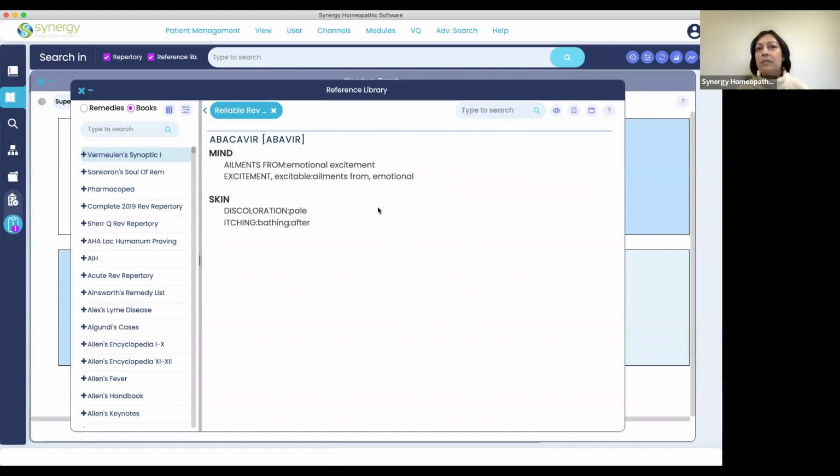So this is a nice way if you've just been doing research, or if you were working on a patient somewhere in terms of reading up stuff or comparing remedies in the reference library, and you have to walk away, you can bookmark things and then you can come back later and pull those references up again without having to remember them or write them down somewhere.